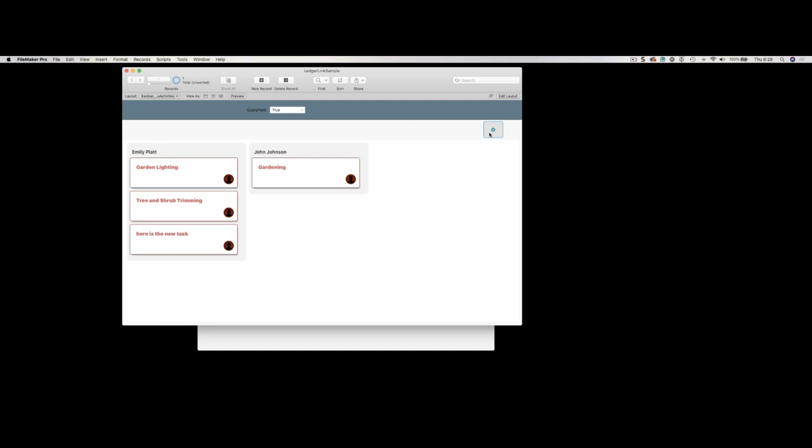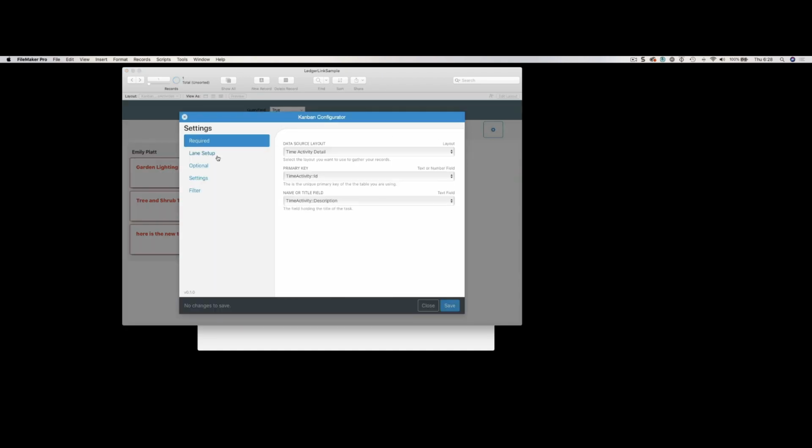So a FileMaker developer can come in here and set up the configuration how she wants. I won't go into the details of this Kanban one. We'll explore that in other blog posts and other information. But the configurator is good for you to know about.